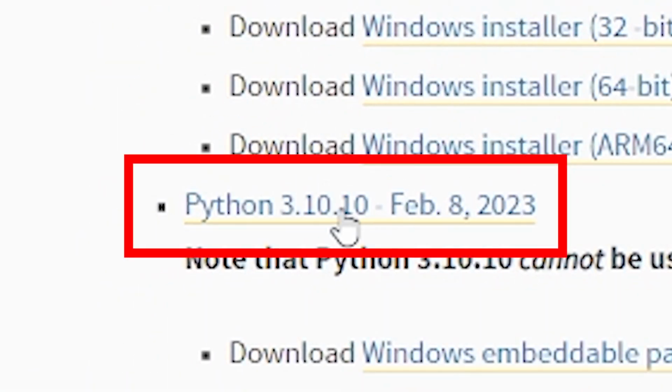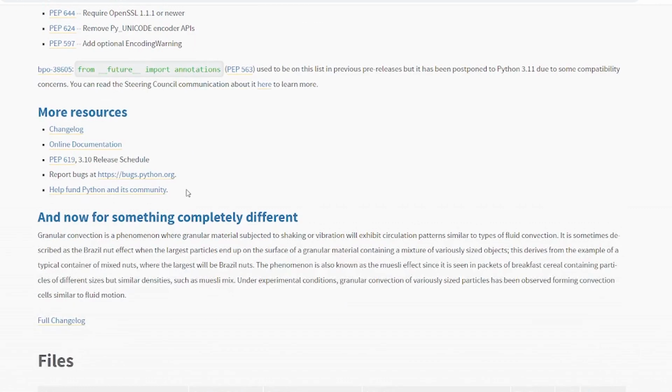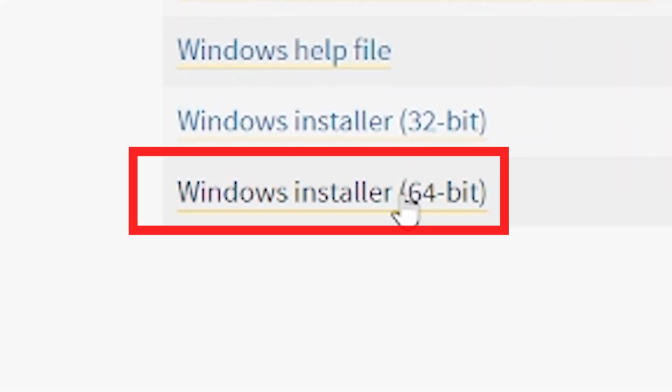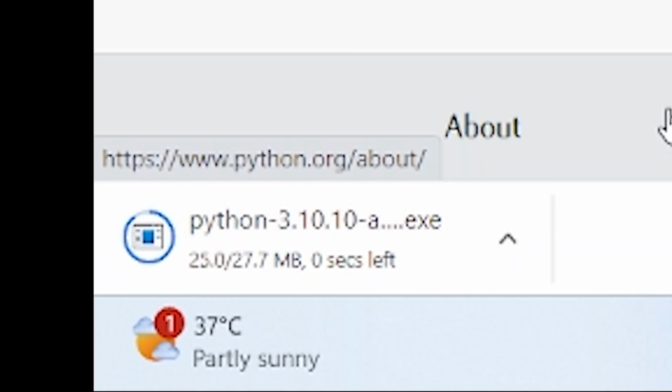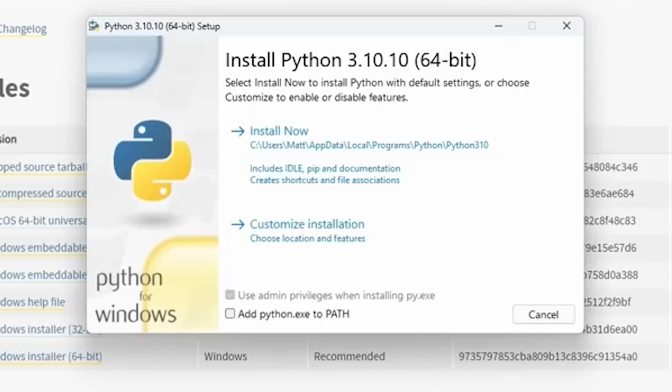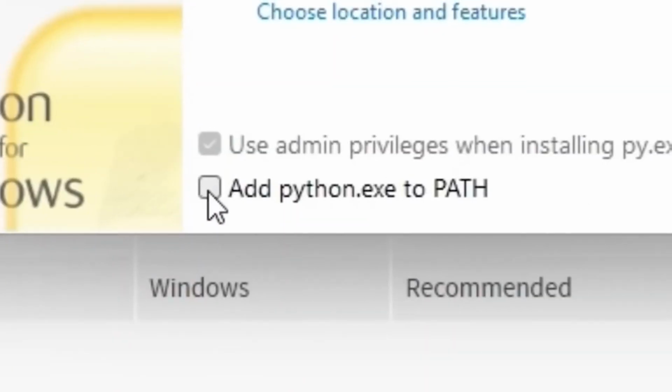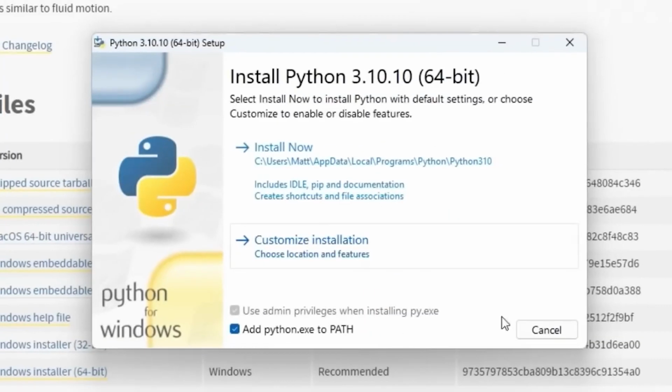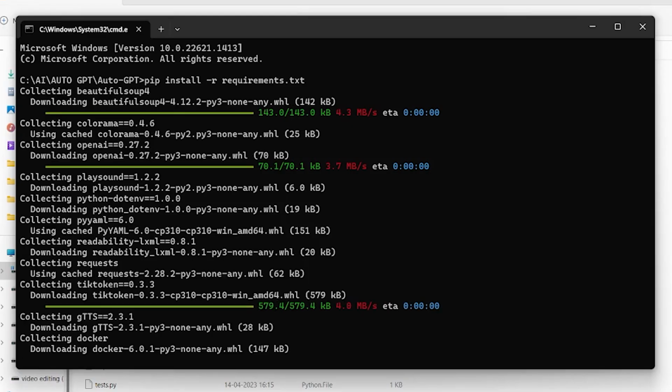Now click on this Python version, scroll down the page and click on Windows Installer 64-bit. After downloading, click on the file and start the installation. Make sure you check the box that says add Python 3.10 to path. Finally, close the installer and we can finally start our Auto GPT installation.